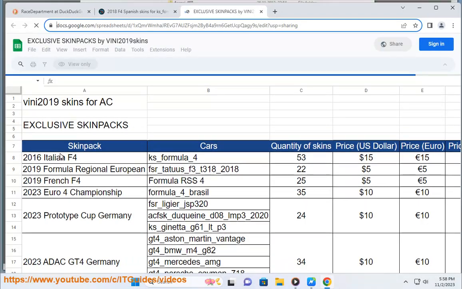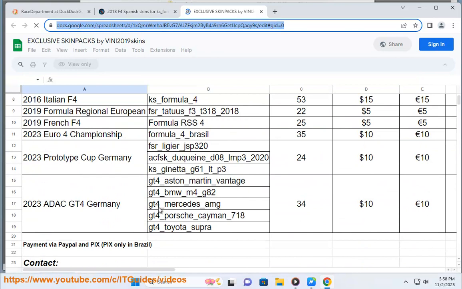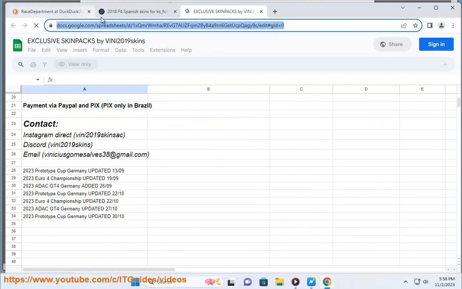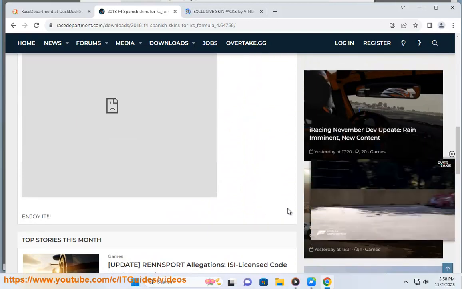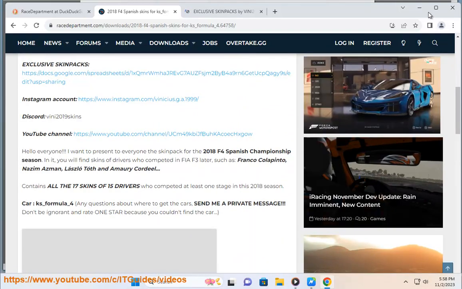Download and install Content Manager from this link. Launch Content Manager and go to the Mods tab. Click on Install and select the mod files you downloaded. After that, click on Activate to enable the mods. Launch the game and test your newly installed mods.